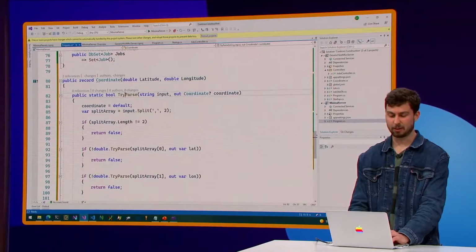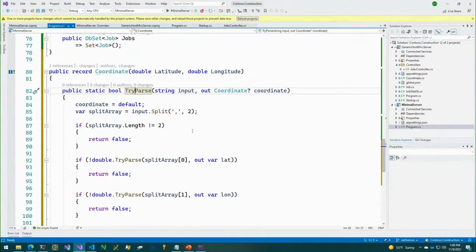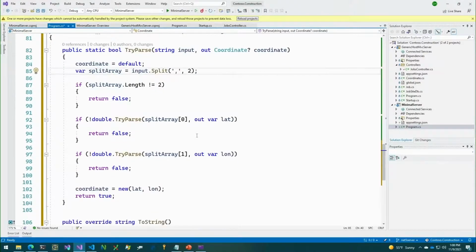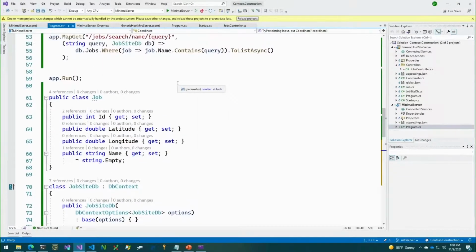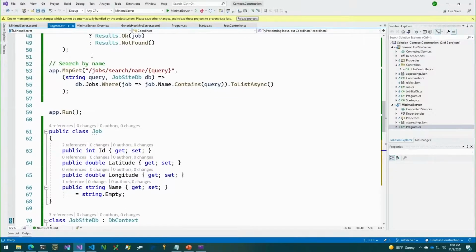I really enjoy those. And then the key here is that we have the static TryParse method. So this takes input from either the route or query string, and then allows us to output our coordinate type. So in this case, we're reading two doubles separated by a comma, and that will be our latitude-longitude pair, which we can search by.